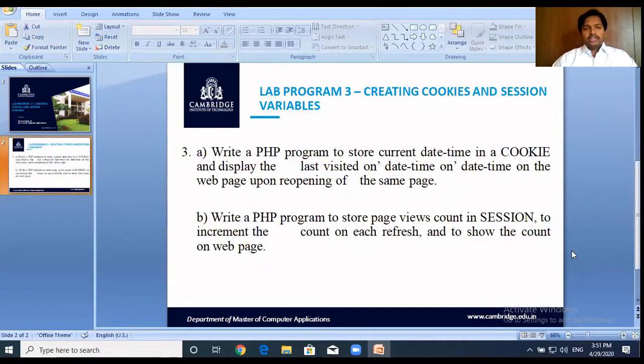Now in 3a, we are going to write a PHP program to store the current date and time in a cookie and display the last visited date and time on the web page upon reopening of the same page. That means we have to create one cookie to store the current date and time, that is, the last visited date and time, and it has to be displayed on the web page upon reopening of the same page. So now we will see how to work with this program.